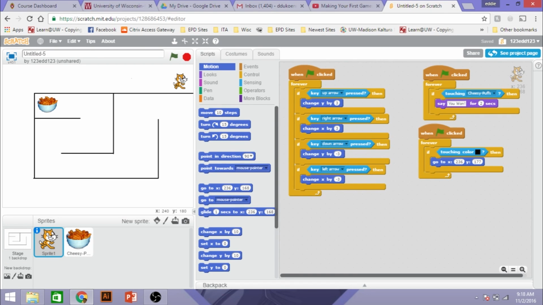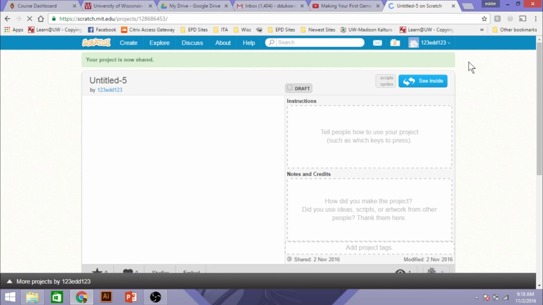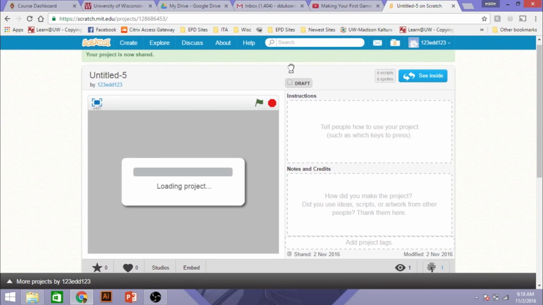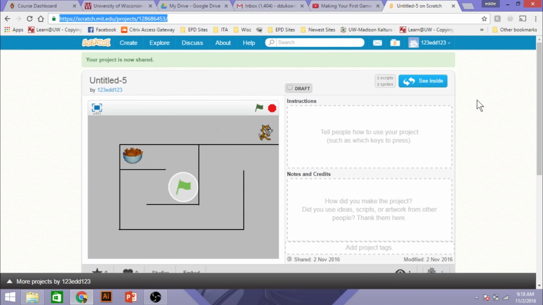The next thing you want to do is you want to go to Share. And you can share your project. And then what you want to do is you can copy this URL, and that's going to be the URL for your project. As long as you have it shared, anyone should be able to view it.